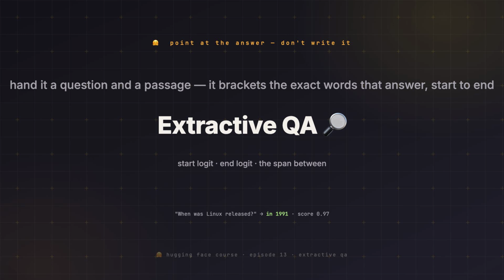It never writes a new sentence. It never paraphrases, it just finds the span that already exists inside the text you gave it. That's why we call it extractive QA. The answer is extracted, not generated.